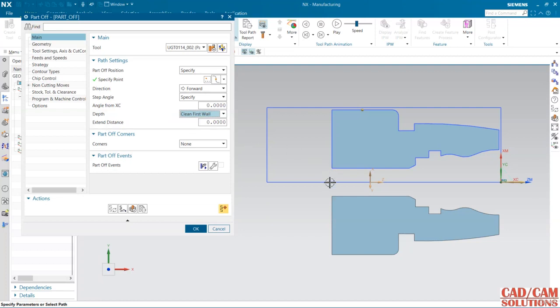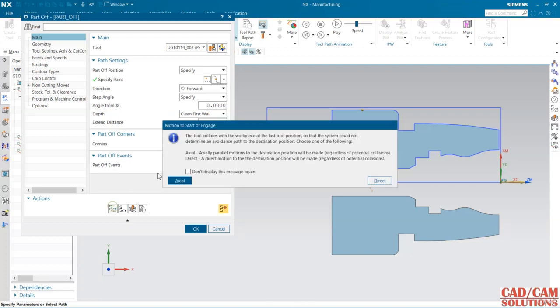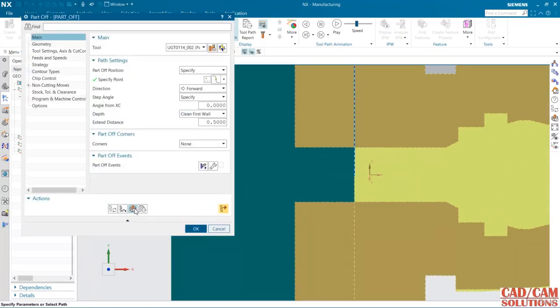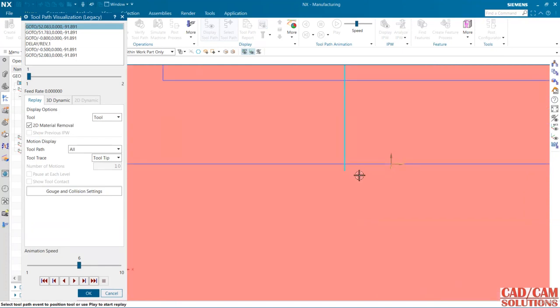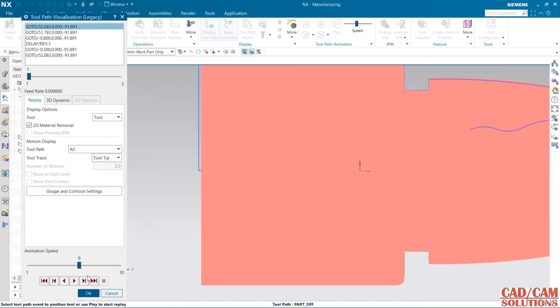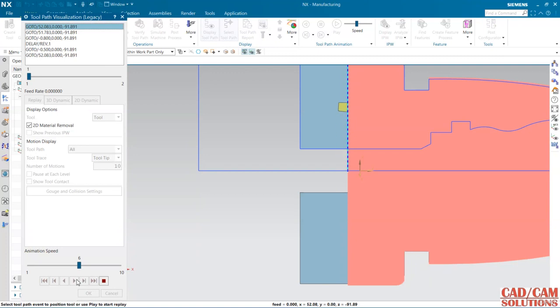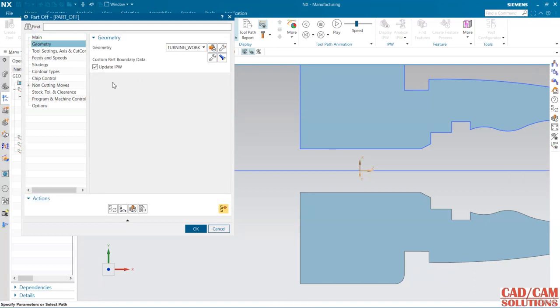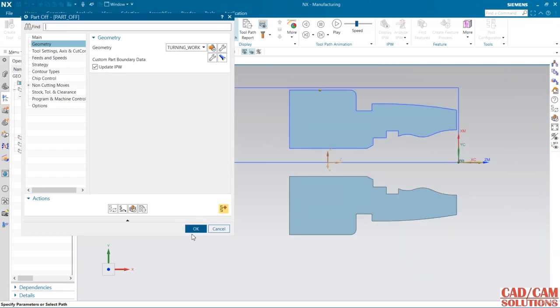Extend distance, how much you want to extend it, so I'm going to select 0.5. Generate, direct direction, and see the tool is going beyond this axis. So this is the extend distance. The geometry I have already selected, and the rest of the options are the same as we have already done in groove.